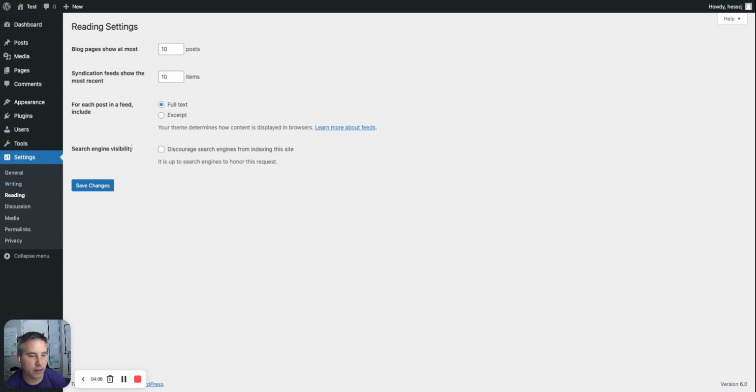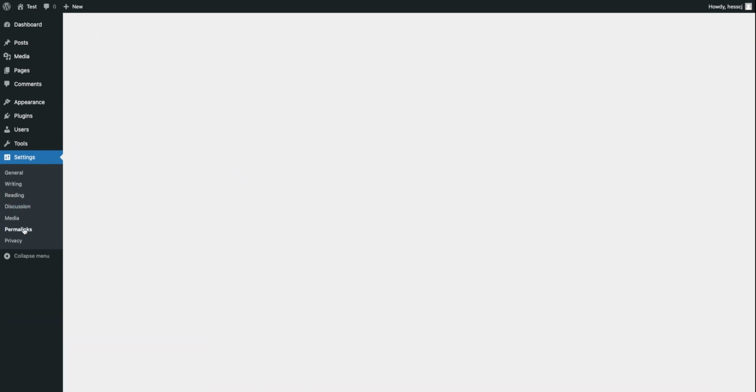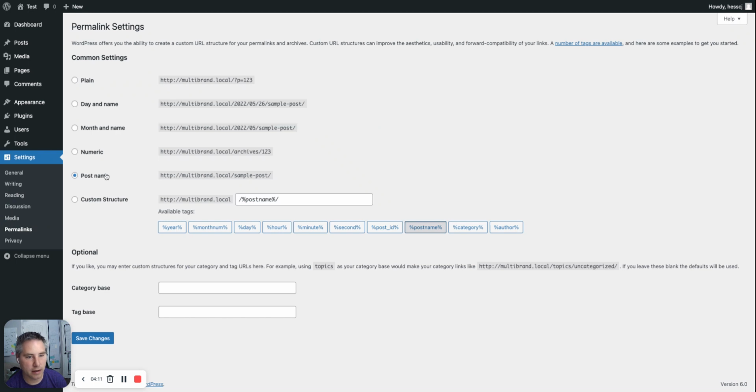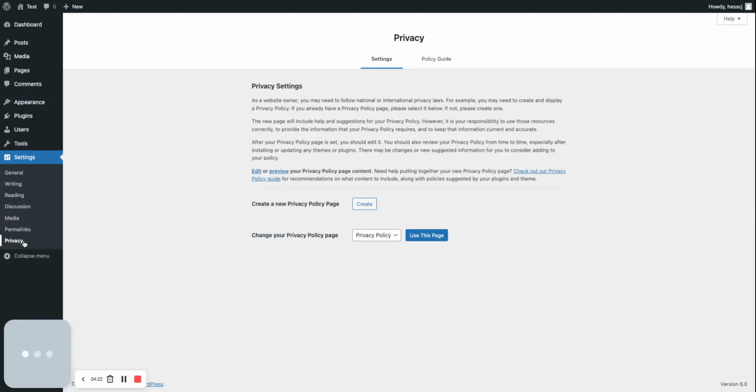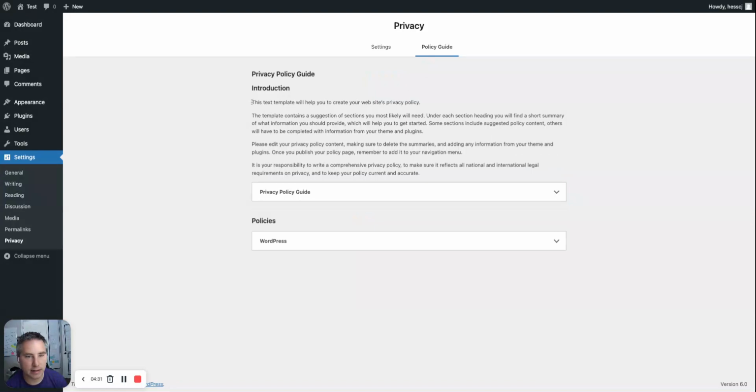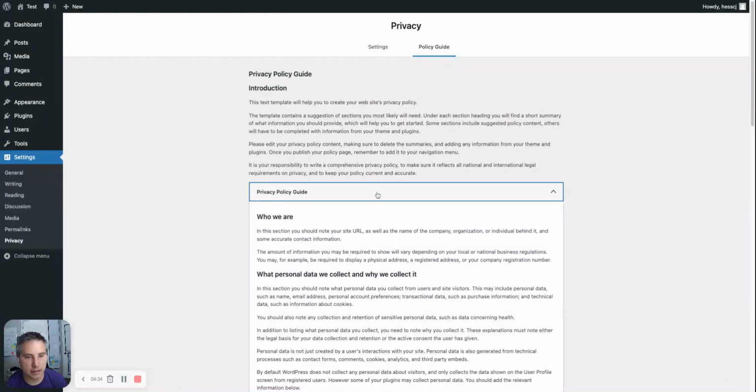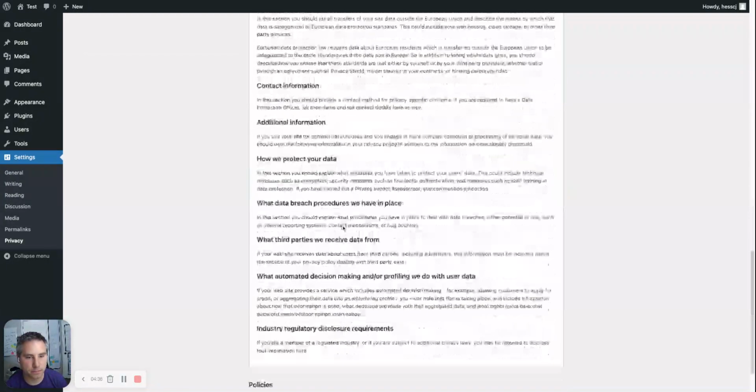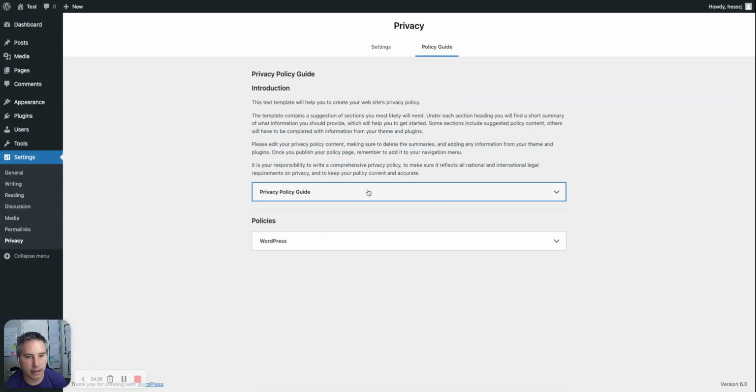The main one that I wanted to check is inside of permalinks. I always like to at the beginning check if post name is selected as the permalink. It's most likely what you would want. You could do more complex things if you wanted, but post name is just a really simple way to go about doing that. And again, privacy, it has your privacy policy page that's here, and you can create a new page if you wanted to. They also have this guide that applies a template that you can apply to a page.